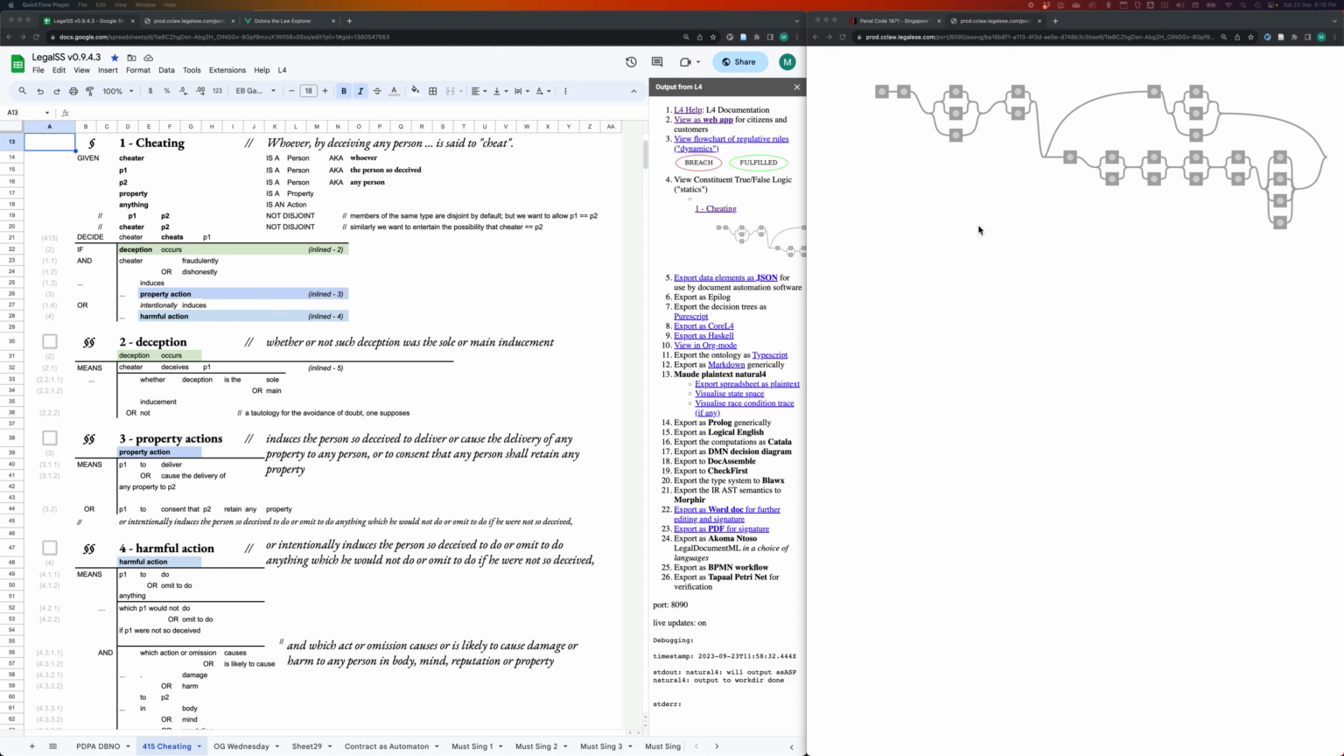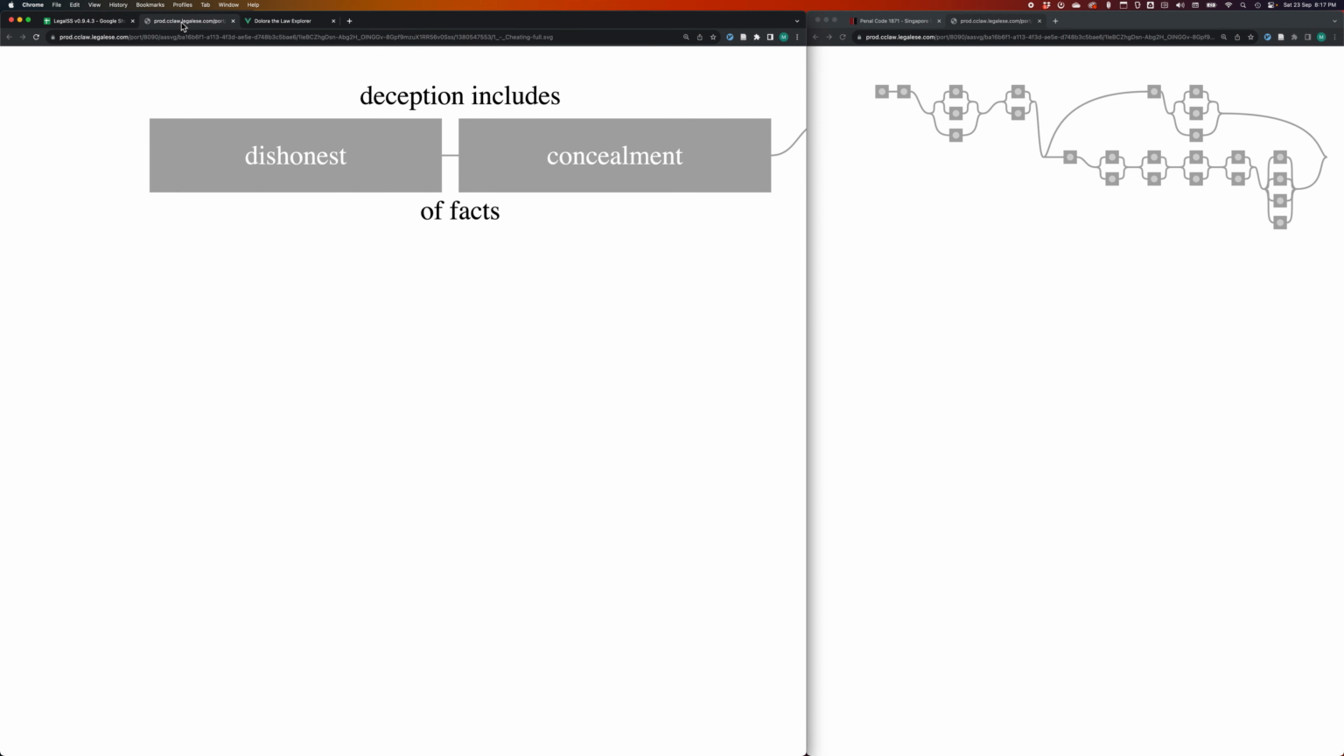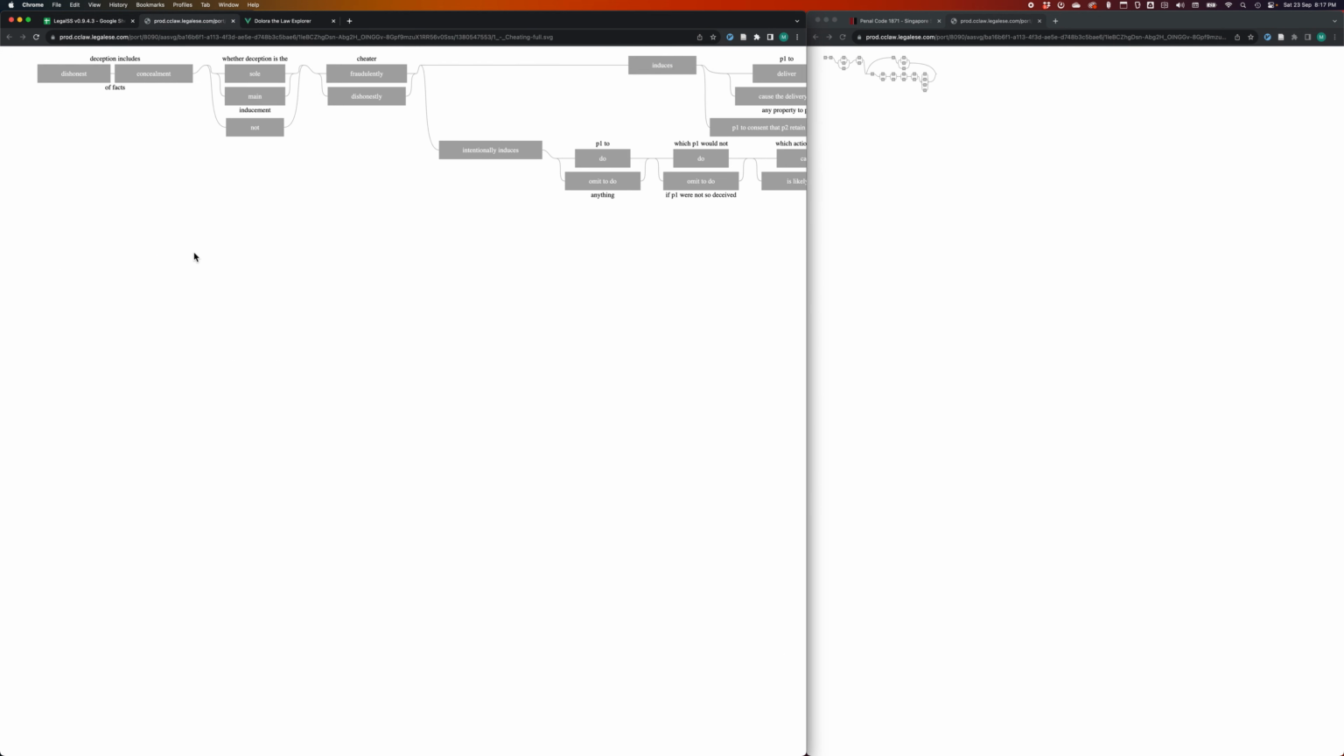Section 415. On the right side of the screen, I present to you the shape of cheating. This is what cheating looks like. Let's have a look at the actual content of this. Deception includes dishonest concealment of facts, and it happens whether deception is the sole or main inducement or not. Either way, this is just going to be true.